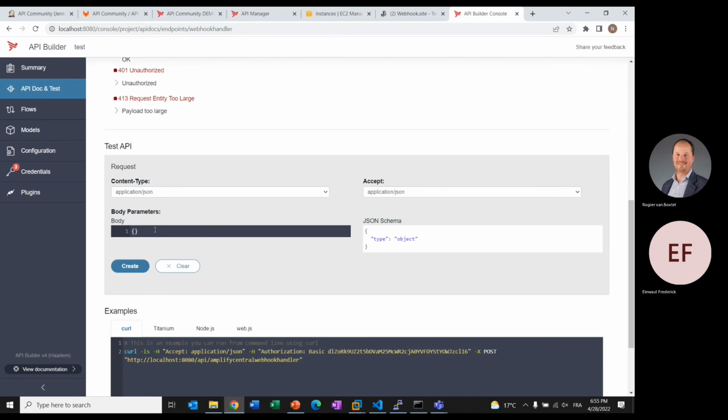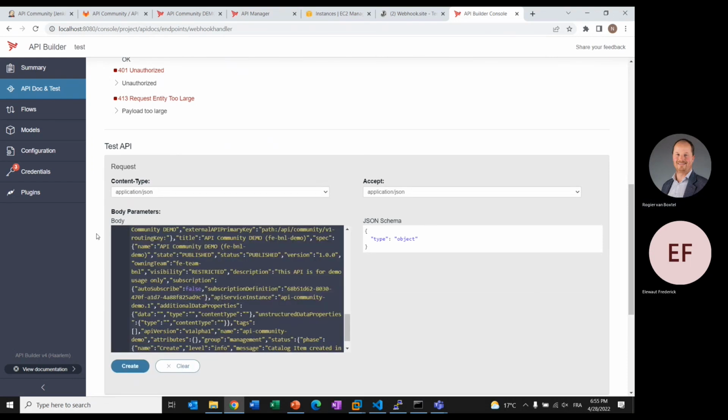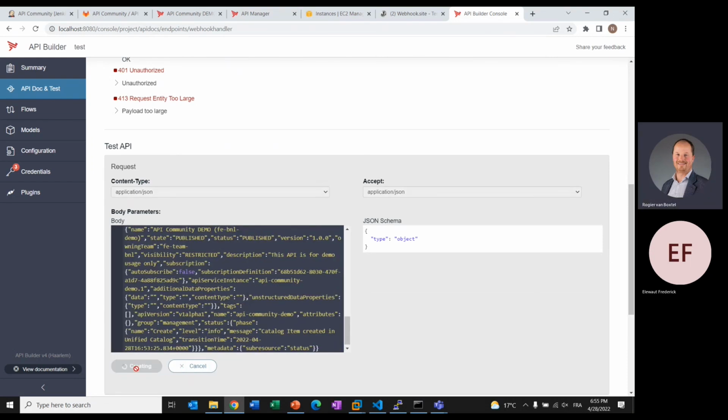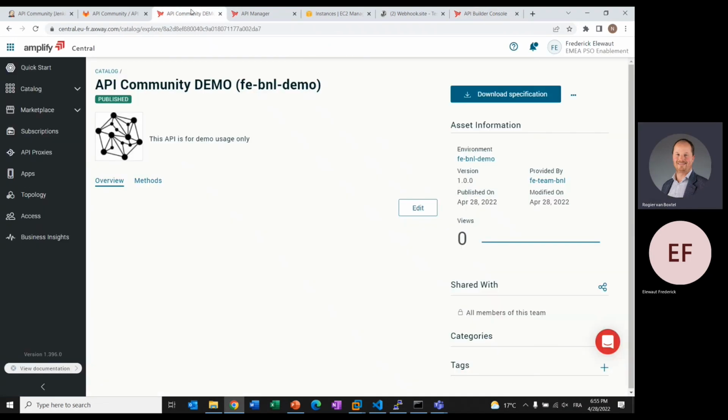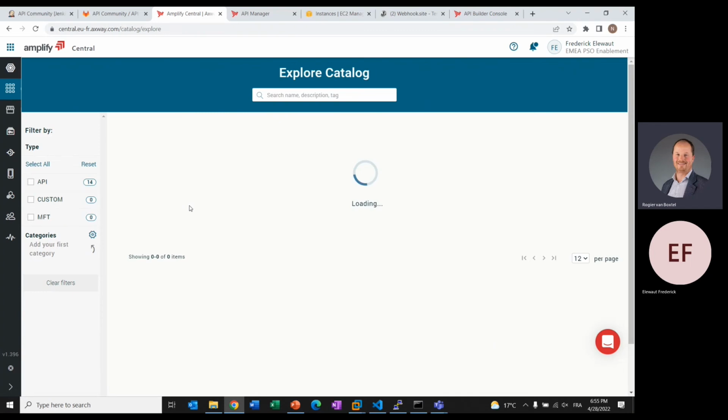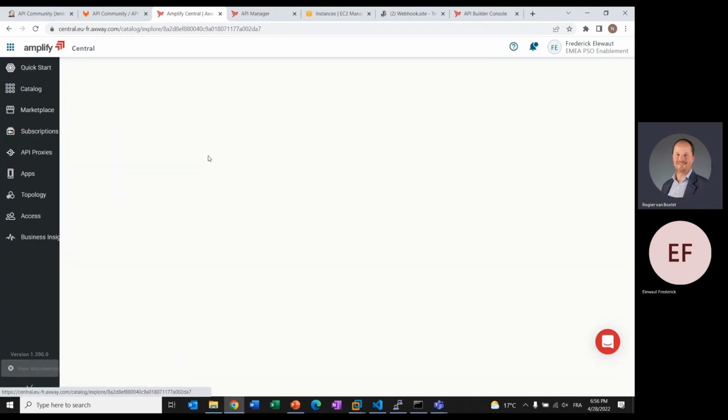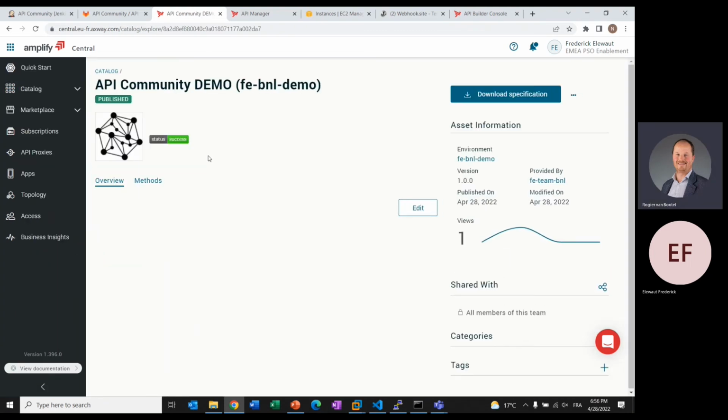I can just copy paste my webhook information inside here. I've run it. It gives me a 200. If I now go back to my catalog and open it again, it did some linting and it modified the description, and it said, well, linting was okay. Status is a success. Everything's going as it should be.